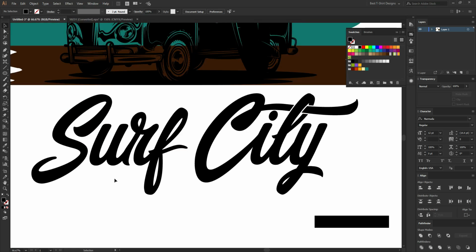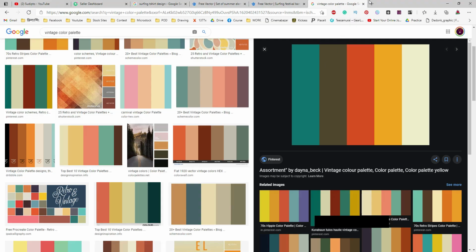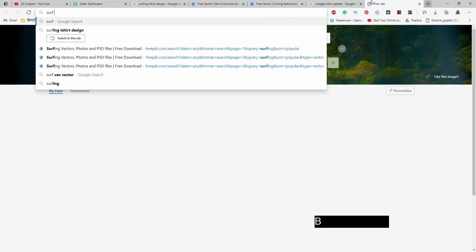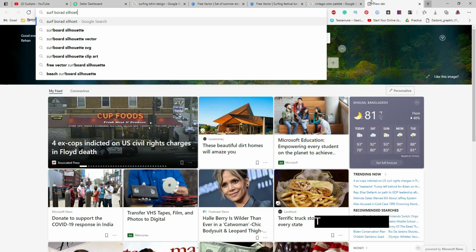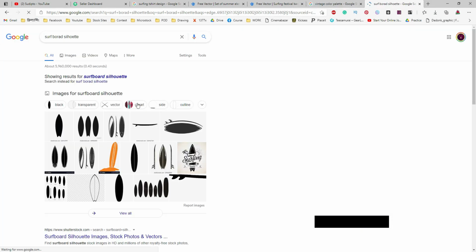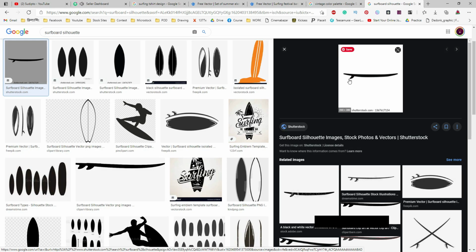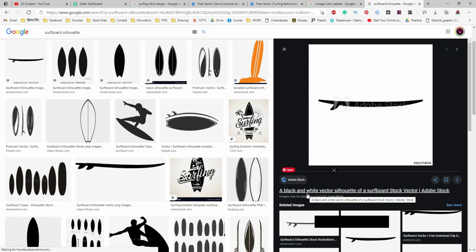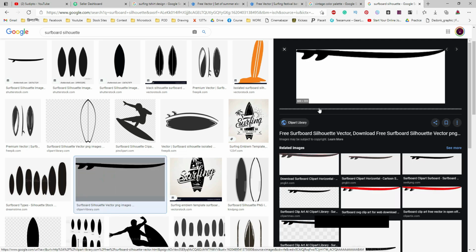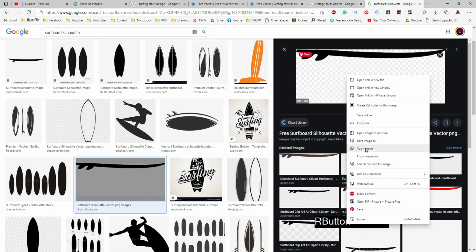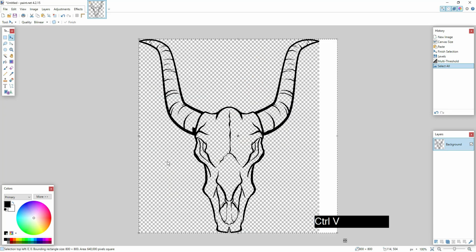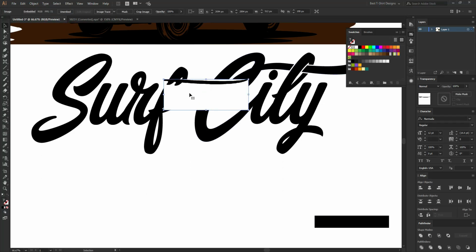Now I want to insert a surfboard from this area. Let's say I bring a surfboard silhouette. Okay, so I was thinking of something like this. These are available on the internet, you can download them, but this is from a clip art library. We can take this one. This is a PNG image. So first of all we have to place it in something like paint.net, then place it inside Illustrator.